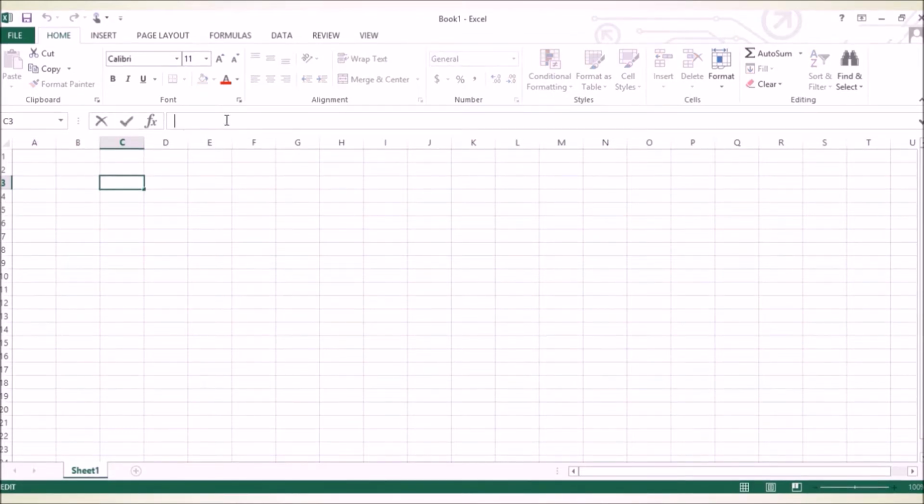The large box in the center right is called the formula bar. The formula bar will reflect the contents of an active cell. If that cell should contain a formula, then that formula will display in the bar here, while the result of the formula will display in the cell.